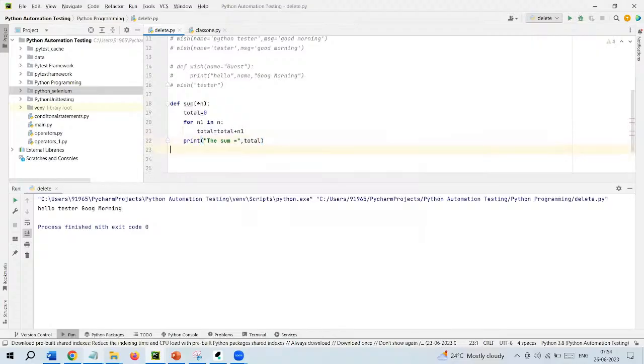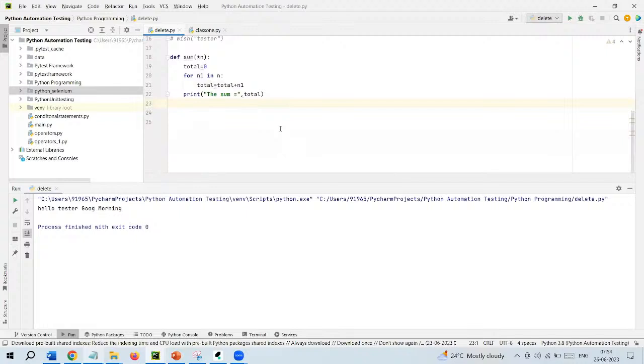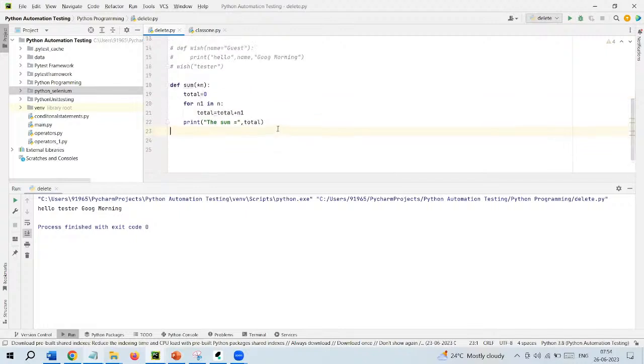So now you can observe here. n is nothing but what? This one. Okay. From where are we giving this n? From the function only, because we have not declared n anywhere. You can observe, we have used a loop, for n1 in n. in is a membership operator. n1 is each value available in n. Where here n is what? An argument.